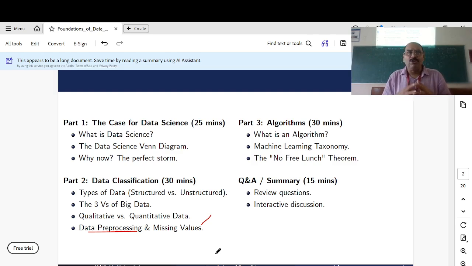I need something called an algorithm. All of you might have understood what algorithm means. You might already have had a basic course in algorithms. So what is an algorithm? What is machine learning taxonomy? And a very interesting theorem called the no free lunch theorem. Is that okay? Then we'll be discussing some questions and having some discussion on this.